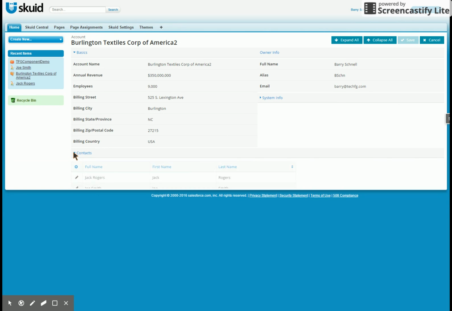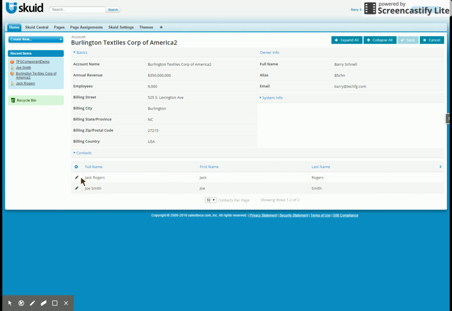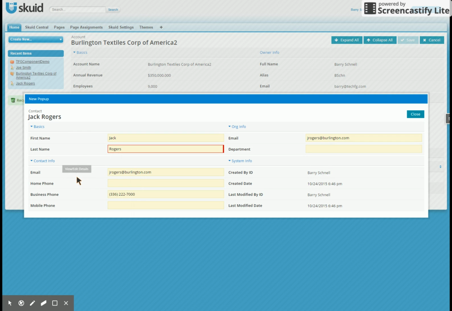If we go into the contacts, you will see some more features behind the custom component as far as control over the different properties that it exposes. Here's an existing contact, and when I edit that existing contact, it brings a pop-up in. In here are four different collapsible wrappers: a basics, a contact info, an org info, and system info. You can see they're all displayed, and they're all expanded or open by default when you load this pop-up.